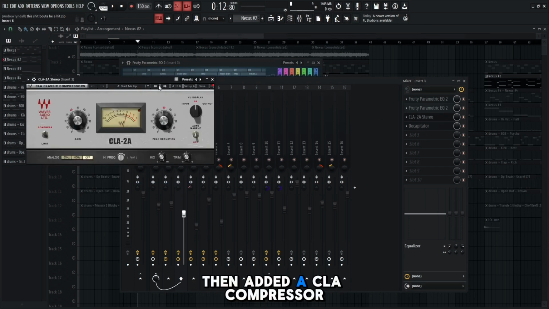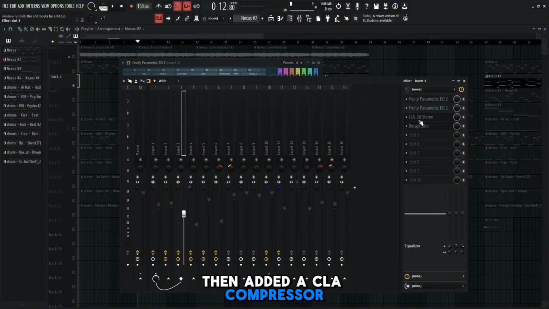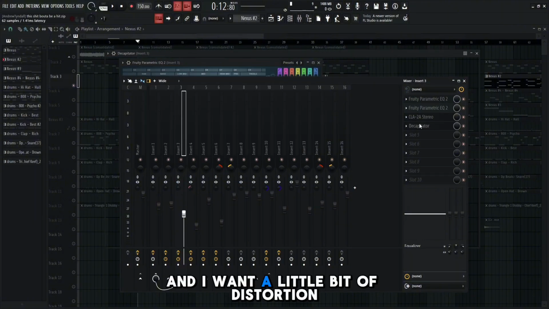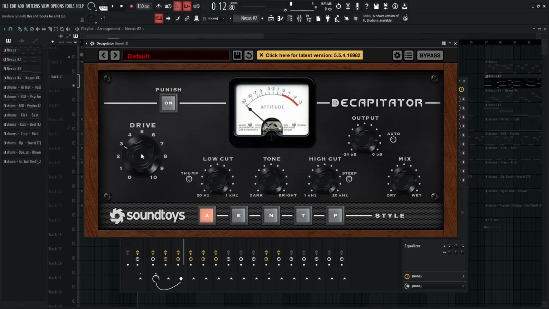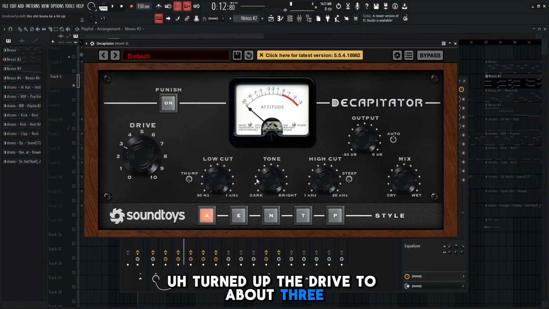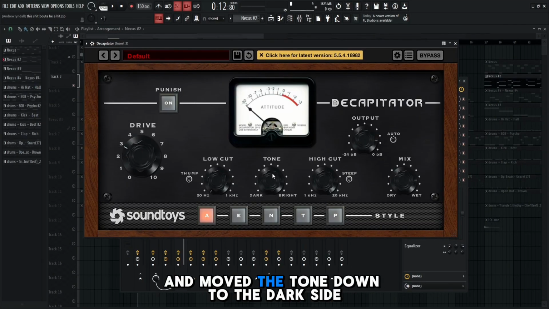Then added a CLA compressor, and I wanted a little bit of distortion, so I used the Decapitator. Turned up the drive to about 3 and moved the tone down to the dark side.